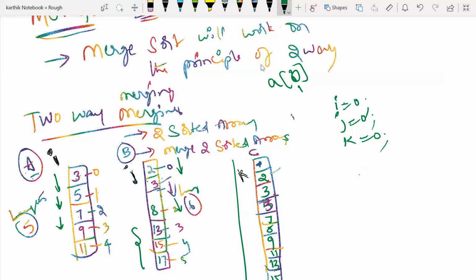Now let us look at what I am doing. I'm comparing these two elements. Let me go back to example 1. I'm comparing 3 and 1. Which is smaller? 1. I'm moving it to the resultant array. That means I'm doing the comparison of the A of 0 element with the B of 0 element.